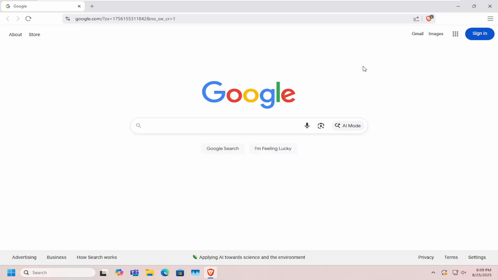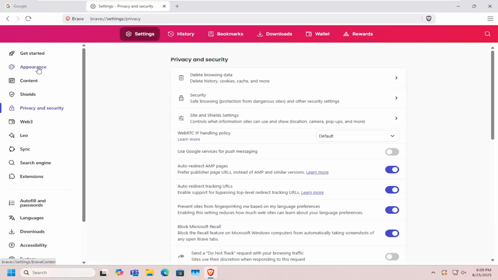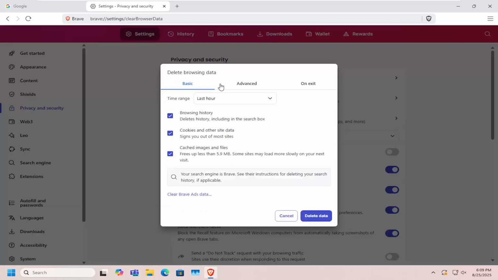So all you have to do is open up Brave and select the hamburger menu icon up in the top right, and then go down and select Settings near the bottom of the list. Select Privacy and Security on the left panel, and underneath Privacy and Security, there should be a Delete Browsing Data button in here. Go ahead and select that.